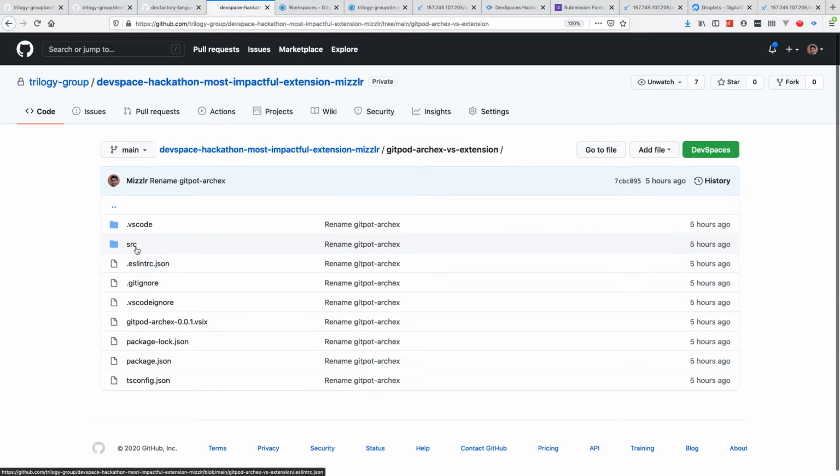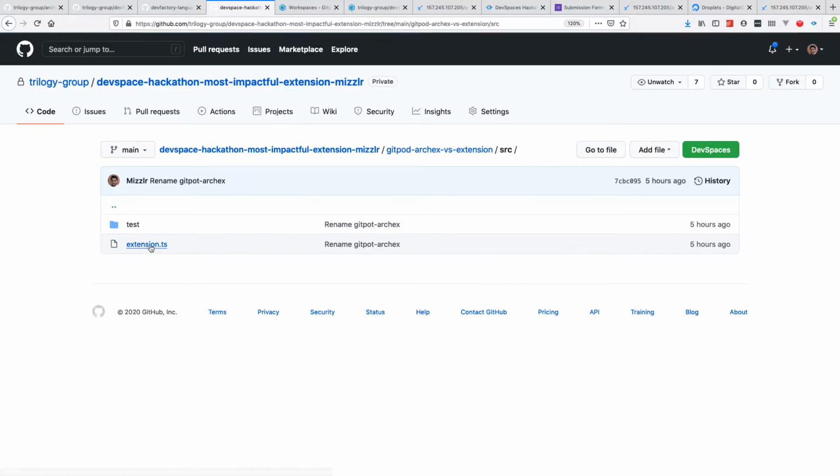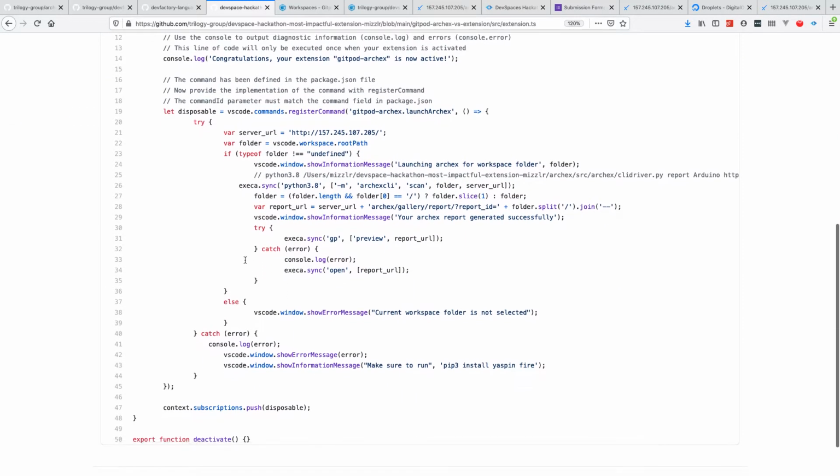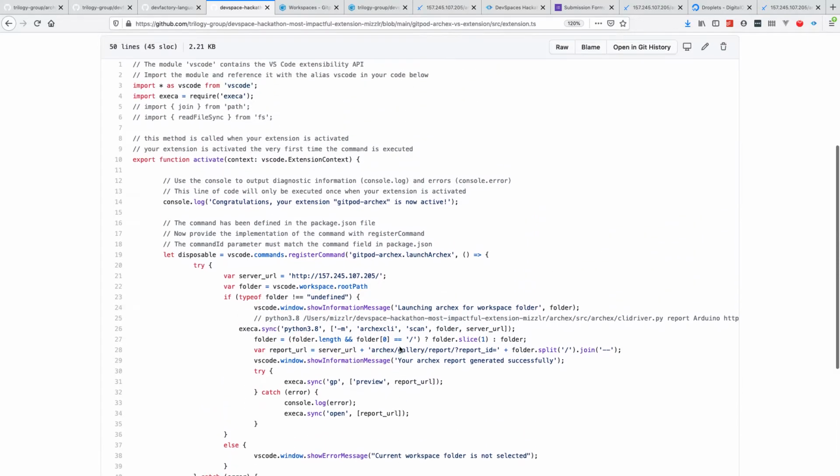There is a lot of code here. You should definitely take your time and go through it. But for the simplicity of revealing the magic, this is what I had to do for the integration. So I have my Archex server running. All I do is launch my Archex command line tool that scans the issues in the cloud. Again, all these insights are not being run locally within the Gitpod. Rather, it is offloaded to a separate server running inside a DigitalOcean droplet. And then I open up the Archex report and show it to you here.